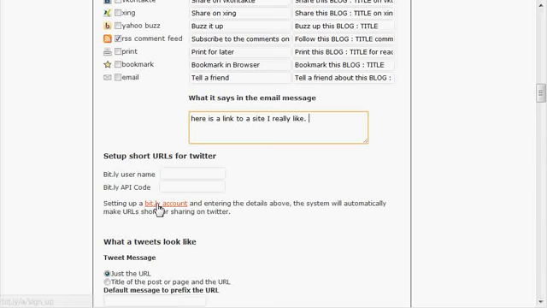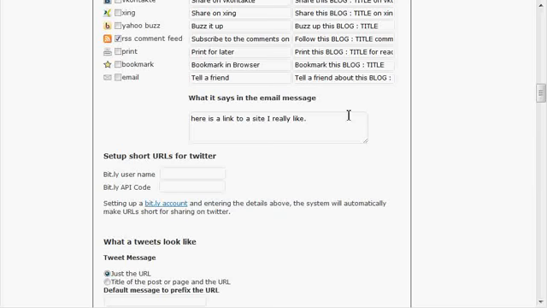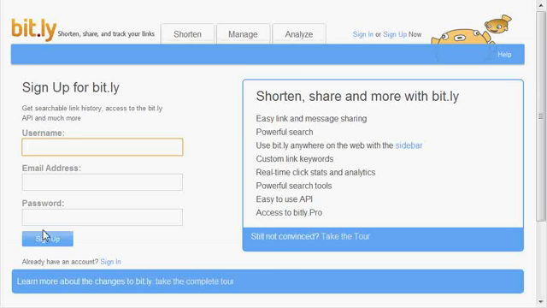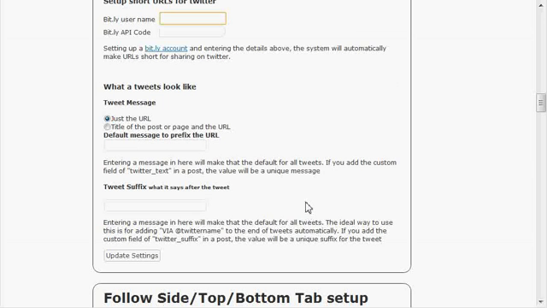In here, this is quite handy. This is the bit.ly stuff for shortening URLs for using in Twitter, so you get shorter URLs. Let's just have a look at that. All you need to do is sign up through this set here, and then it'll give you a bit.ly username and a bit.ly API code. Just pop them in there, and it will automatically shorten the URL so that they're only 20 characters long.